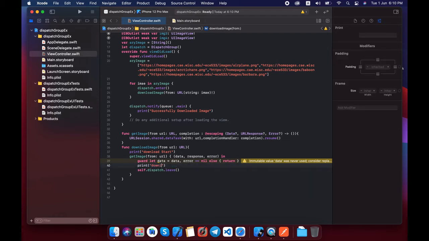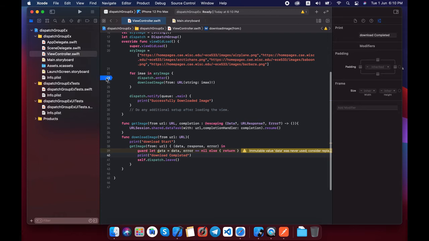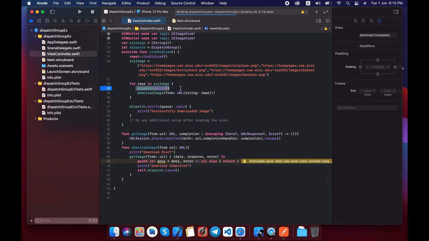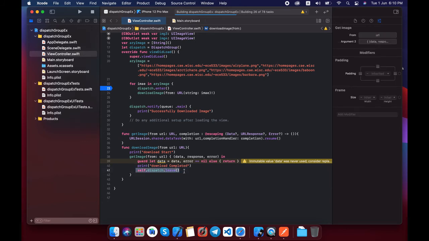Print downloaded complete. So let's check whether it works or not. Here the important things are dispatch enter and dispatch leave. If you forget to leave the dispatch, then it will not notify. So better take care of these two.